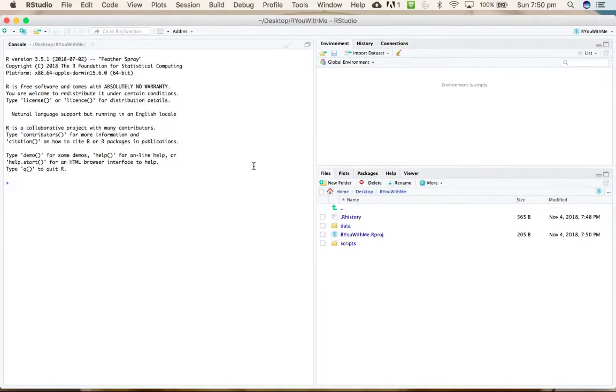So you can see here we have at the moment the console is taking up the entire left-hand side of the screen because the script we started with last time has disappeared, but we'll pull that up in a second. We have on the top right our environment, and on the bottom right we have our files.